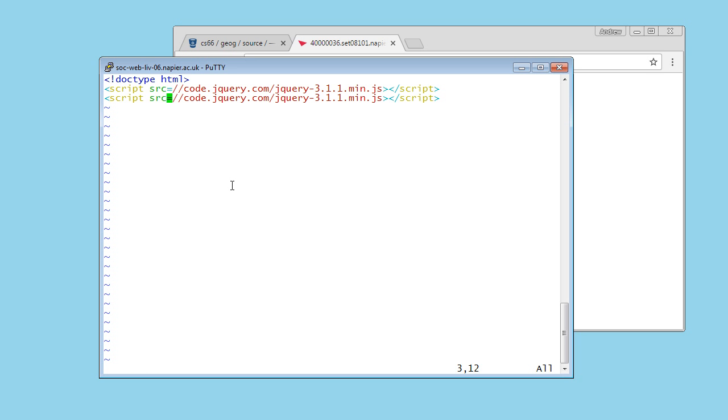I also want my own local script, which I decided was going to be called geog. Okay, while I'm here, might as well put in a link to the CSS. I haven't got any plans to use it just yet, but I'm sure I will eventually. Rel equals stylesheet.